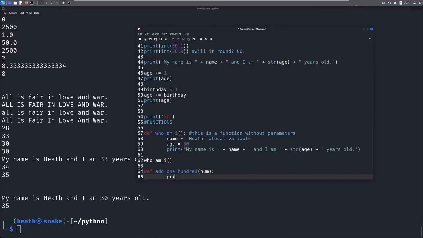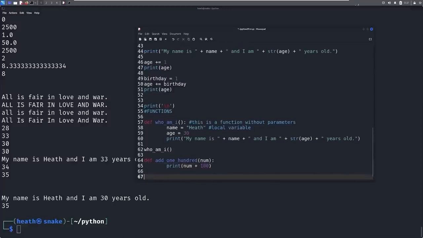And all we're going to do is print num plus 100. So when we call our function, we say add 100, just like last time. This time we have to actually give it what is called an argument. So our argument goes with our parameter here when we're calling it. So our argument is going to be 100. And when we print this out, this is going to be 200, hopefully.